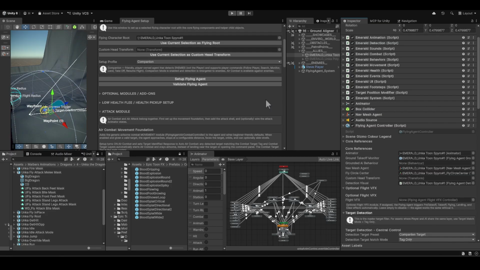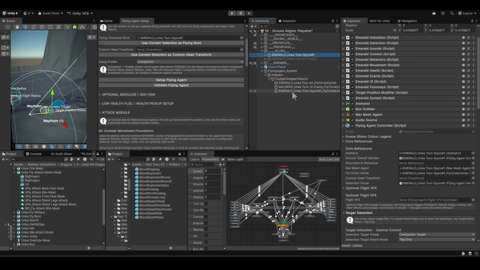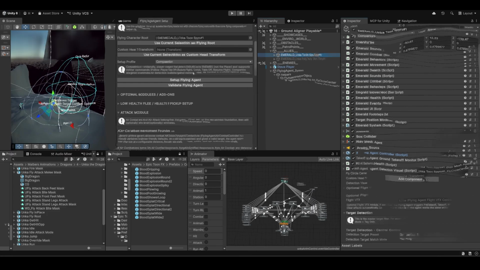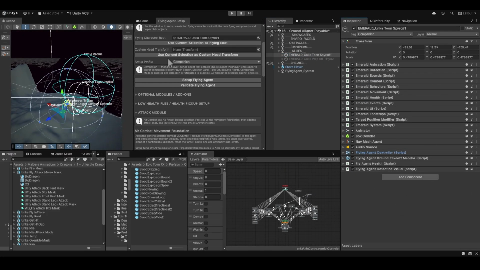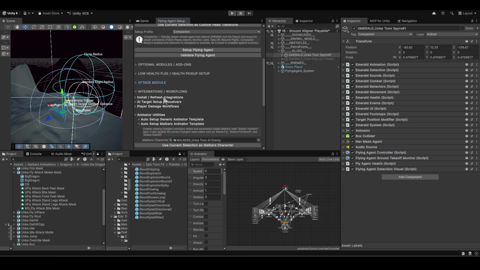So if it detects me, it won't attack me. And again, it created one for this AI as well under the flying helper objects. So once you set it up as a companion mode, you do exactly the same thing as before. Set up its animation. Don't look at the attack right now.